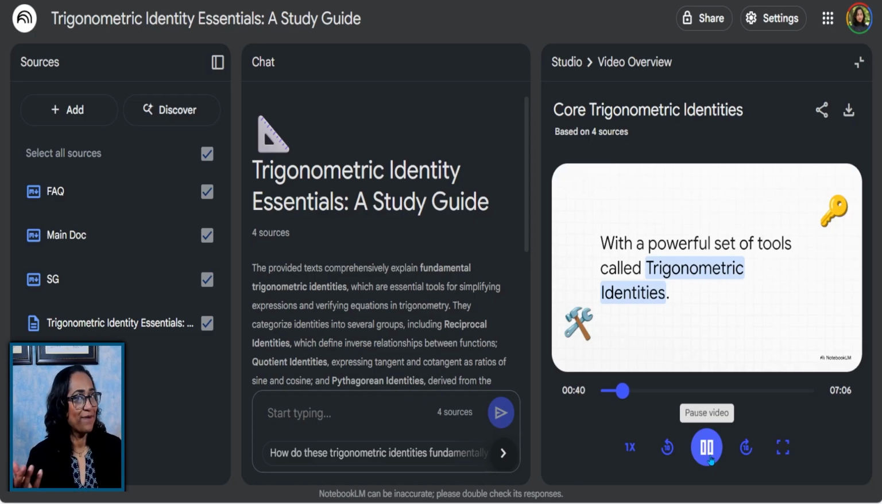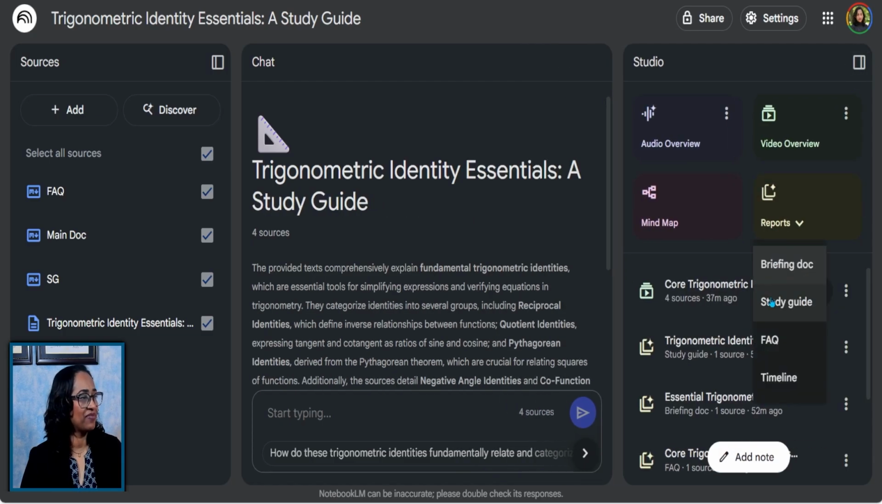See, the key isn't some kind of brute force math. It's all about using this powerful set of tools, our trigonometric identities. So think of our time here.